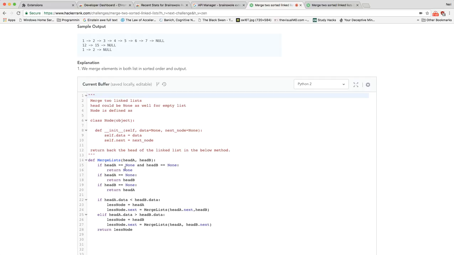I use the recursive method, with base cases. The edge case is if both linked lists are none, then just return none. That's the edge case where you're given two empty ones. And if the head A of a linked list is none, then you just return the rest of B. So if A is none, return B, and the inverse, if B is none, return A.